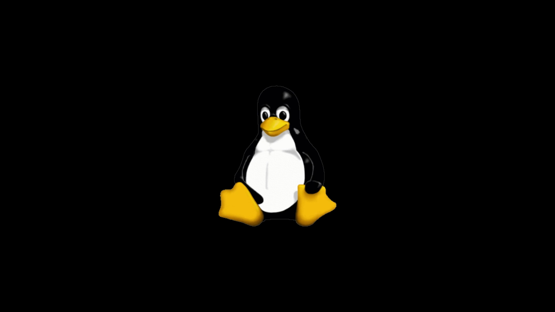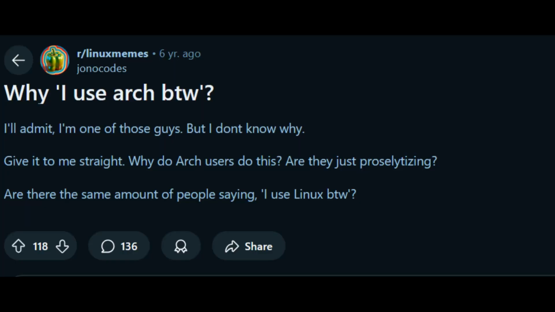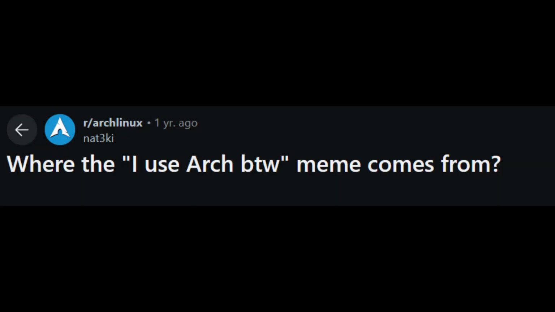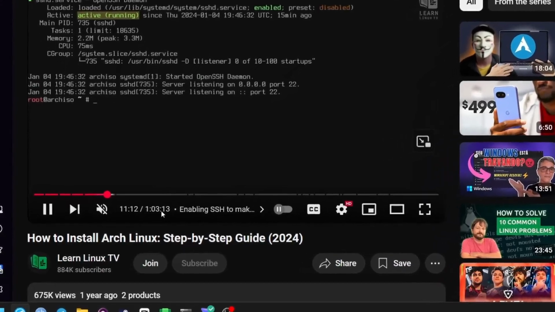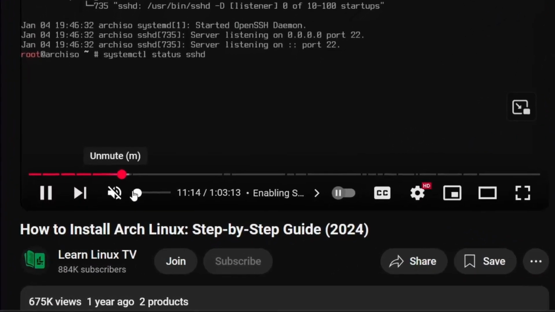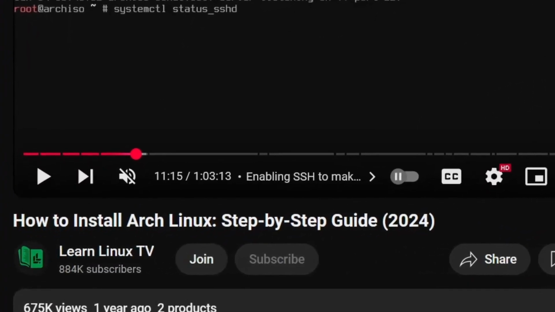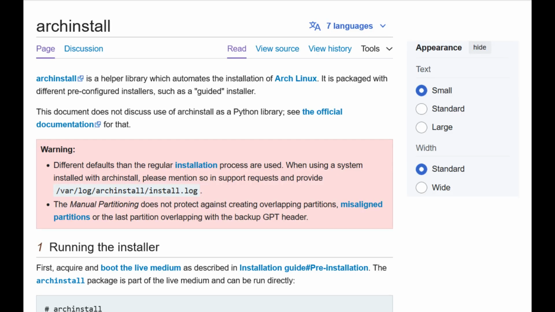Whenever you talk about any other Linux distribution in the Linux community, you get these comments like, oh, I use Arch by the way. Because Arch Linux is one of the most popular Linux distributions out there. Now, elitism comes from the installation process of Arch, which one may refer to as scary, but it has gotten easier with time, especially with the Arch install script.